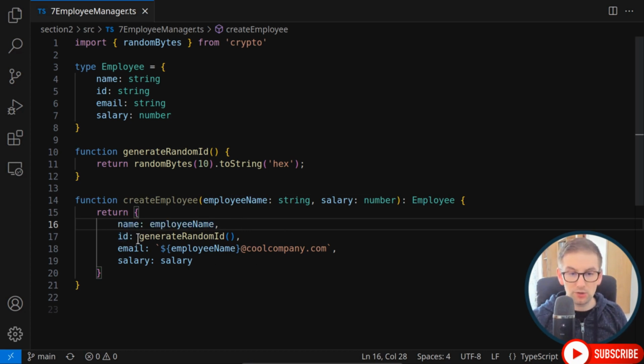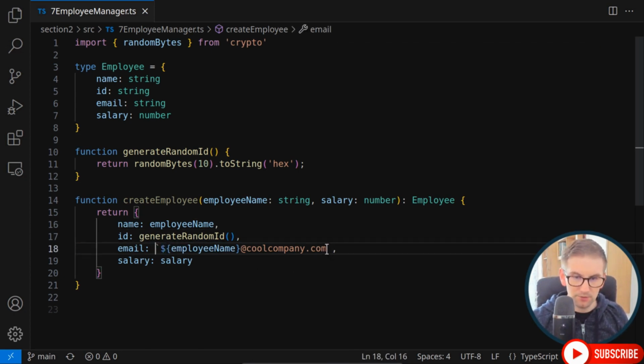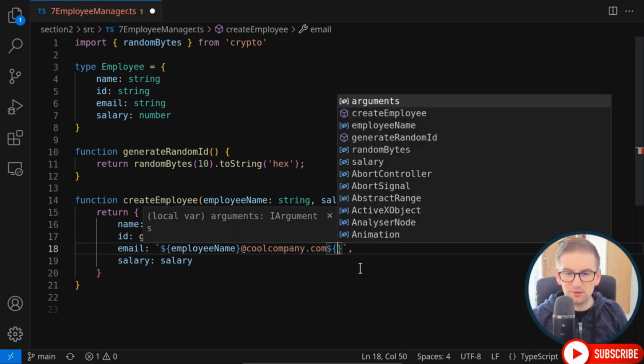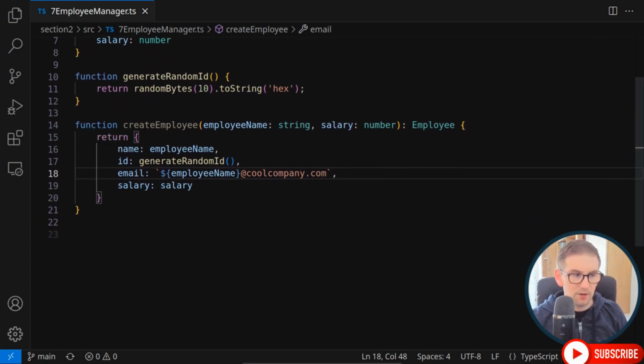For the ID, we are generating our random ID, and for the email, we are using something called string interpolation, and this is a very cool feature of JavaScript. Basically, using backticks right here on the top left of the keyboard, I can call all the information inside my string using this $ and curly braces syntax. This is a very cool feature of JavaScript. I love it. And for the salary, we are just assigning the salary. Well, we have our function. We can now create a few employees.